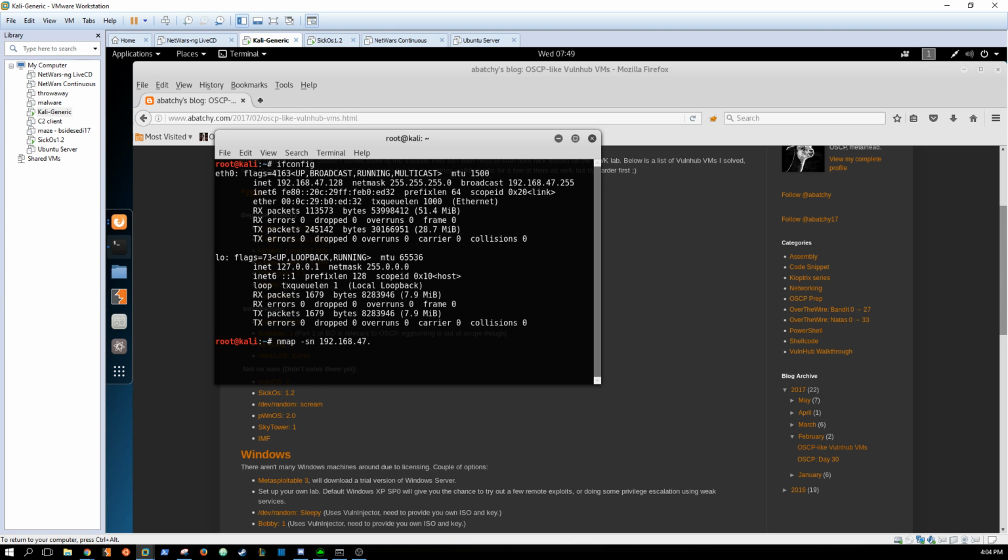Now, if this was completely cold, we'd probably do a ping sweep of the entire network, something like this. Even assuming that the gateway is 1 or 2, we'd do 3 through 254 or 255, whatever. We're not going to do that because I have a pretty good guess that this is going to be 47.129, because that's the pattern we've been seeing before. Even if it's not 129, it's probably going to be within that .2 or .3 range. So let's speed things up by taking some educated guesses.